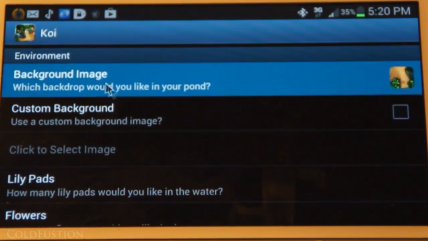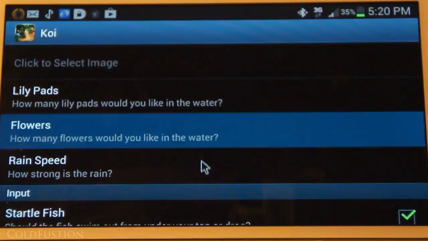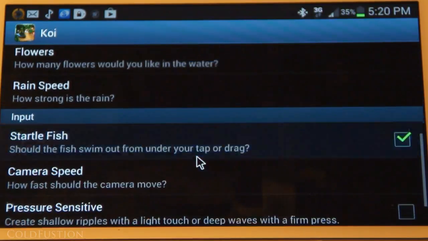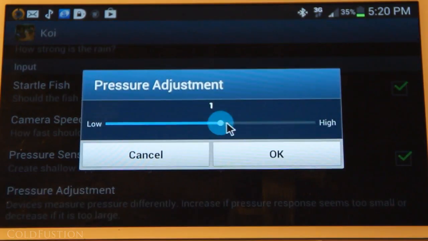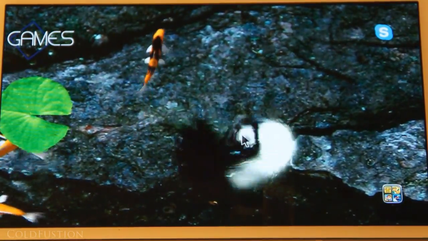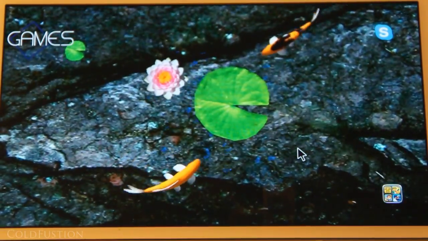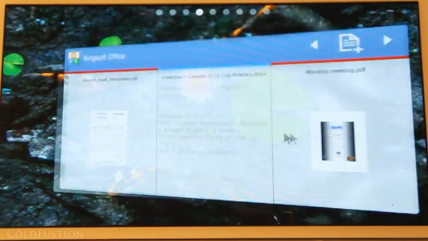This next one is called Koi Fish. You guys have probably seen it heaps and heaps, and it's one of my favorites as well. There's just a billion options on the paid version, and once you do set it up, it's actually quite realistic, and you can have some drops and you can feed the fish if you double click, and the fish also gets startled, which is quite realistic once again.